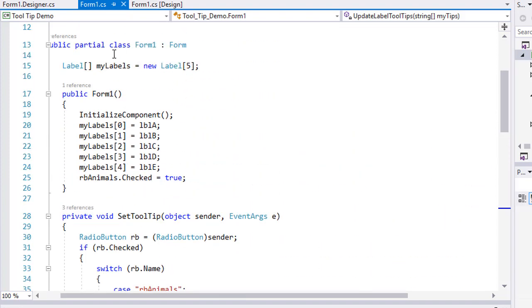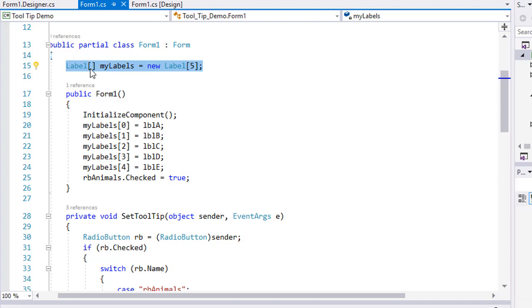I started inside the Form 1 public class. I created a label array called myLabels. And I know I have 5 labels, so I set it to new, type label, an array of 5. That's going to give me indexes 0 through 4.